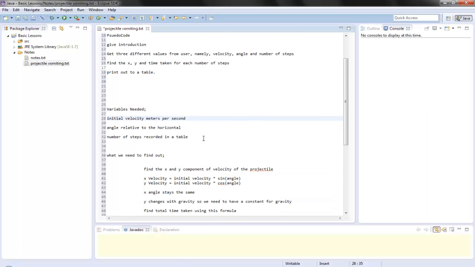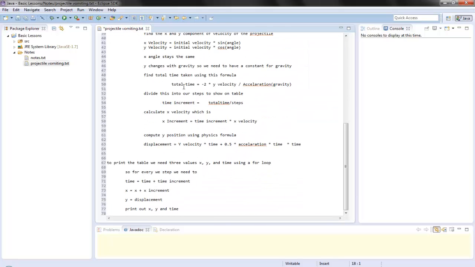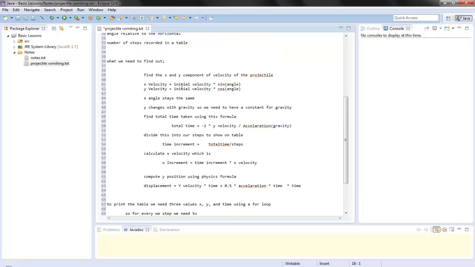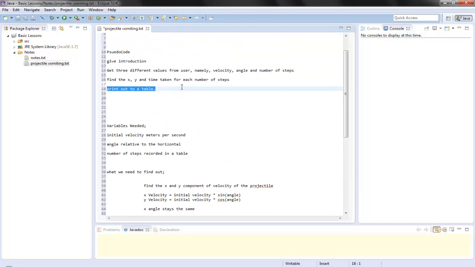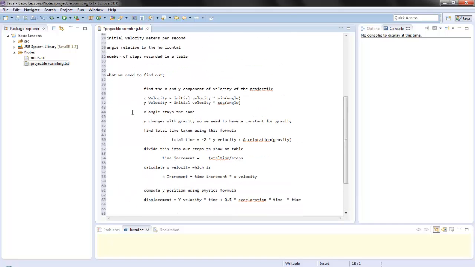Okay, so we need some variables, and we need to get them from the user, so we're going to have to use the scanner. We have to find the X and Y and time taken for each number of steps, so we've got a for loop, and then we'll print that out in a table. This next bit needs a lot of physics formulas, so this is what we need to find out.